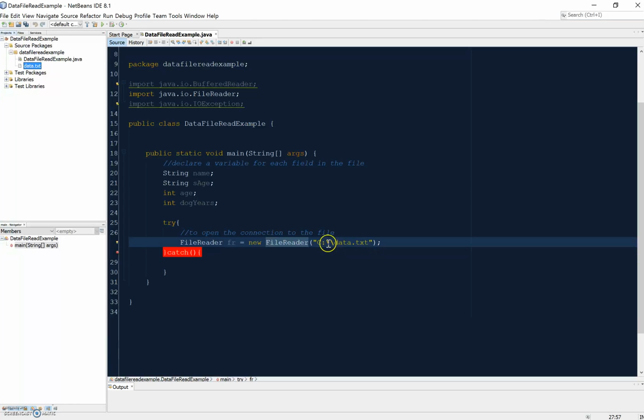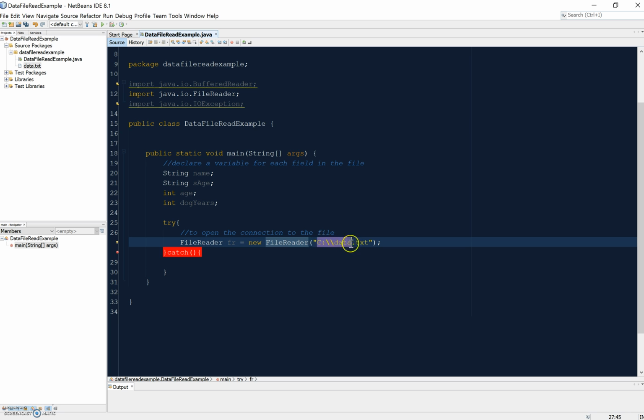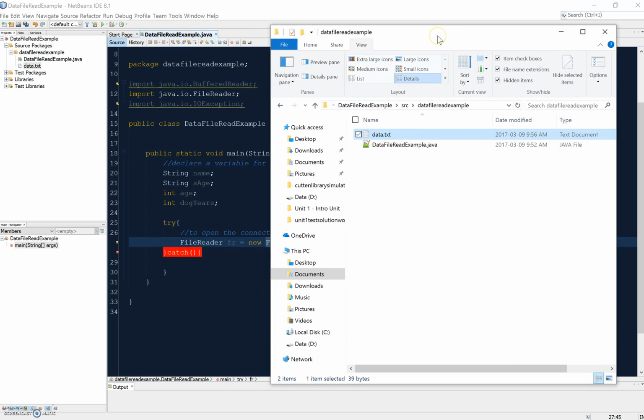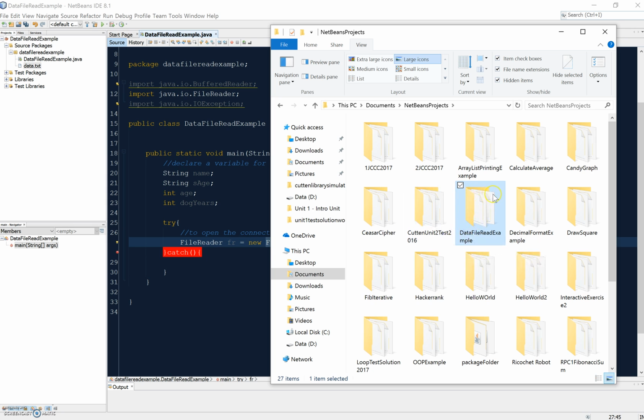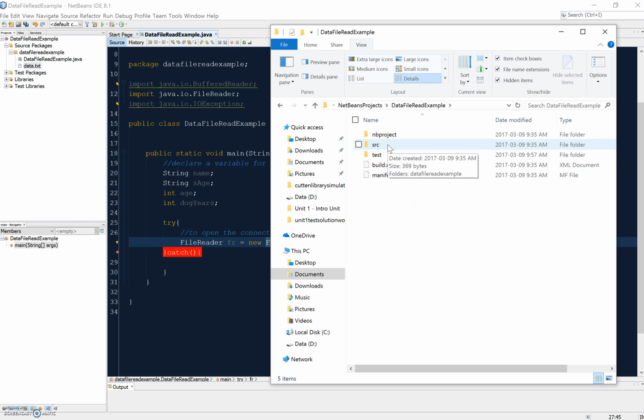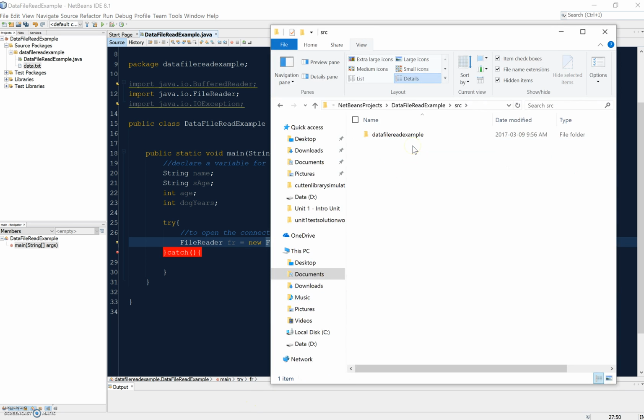So we're going to build the path here, starting from our source folder. Let's open Windows Explorer again. So here's my project folder, DataFileReadExample. And here's my src. This is where we're going to start building our path from. I'm going to start with src, and then anytime I need to go into a folder, I'm going to use 2 backslashes. Inside the src, there's another folder called DataFileReadExample.